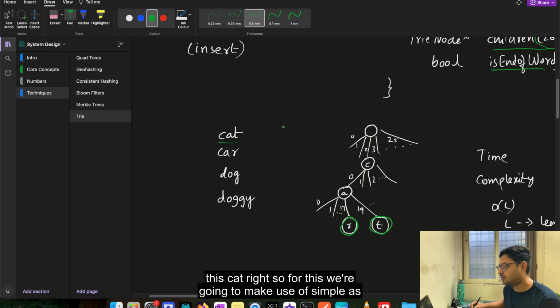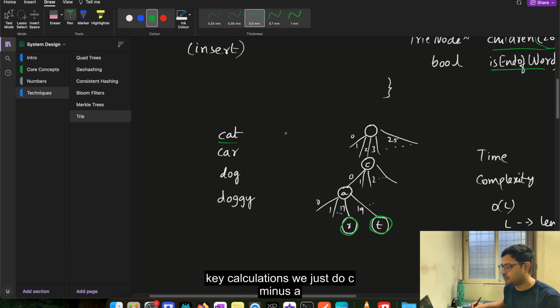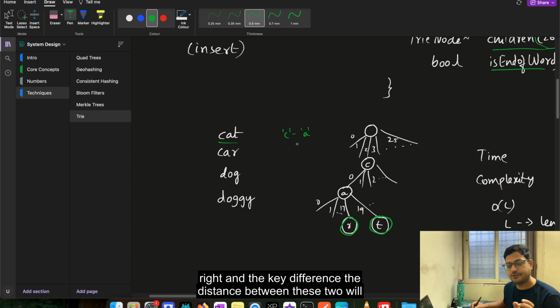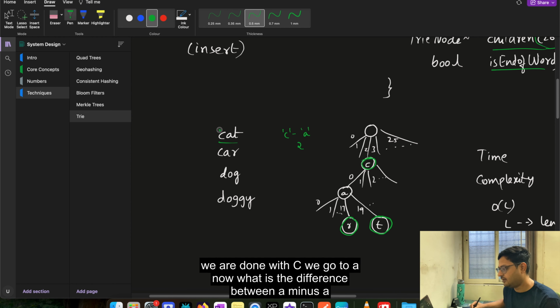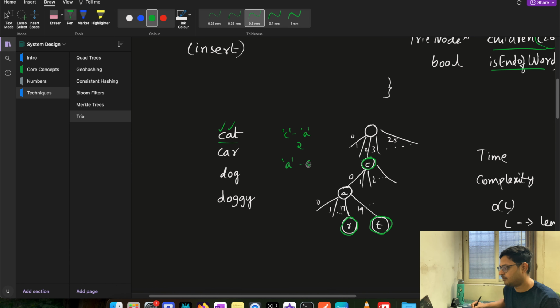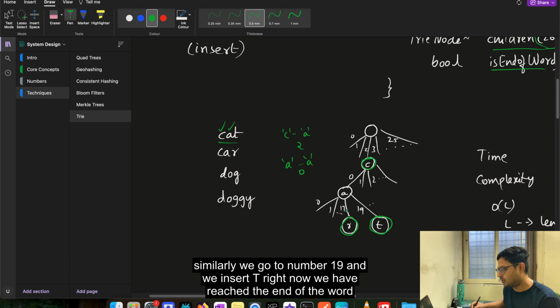For this, we're going to make use of simple ASCII calculations. We just do C minus A, and the ASCII difference, the distance between these two, comes out to be 2, because the distance from A to C is 2. So we go to index 2 and insert C here. C itself will have 26 of its own children, and then we go to the next character. We are done with C, we go to A. What is A minus A? This is 0. So we go to index 0 and we insert A. Similarly, we go to index 19 and we insert T.